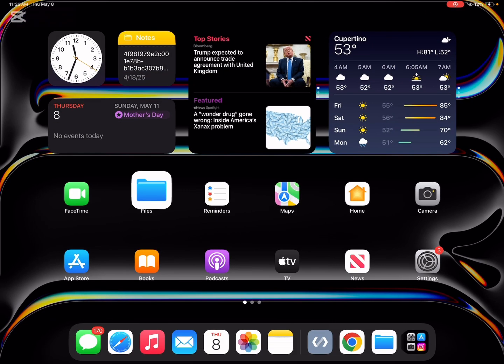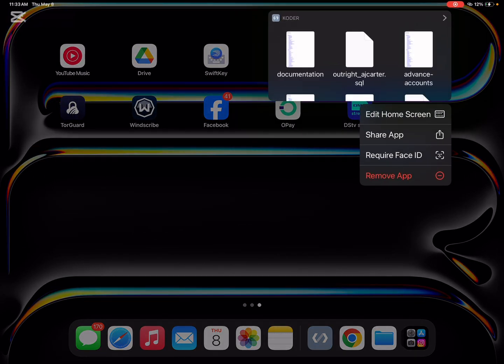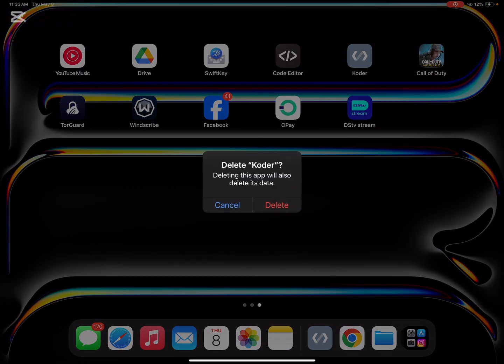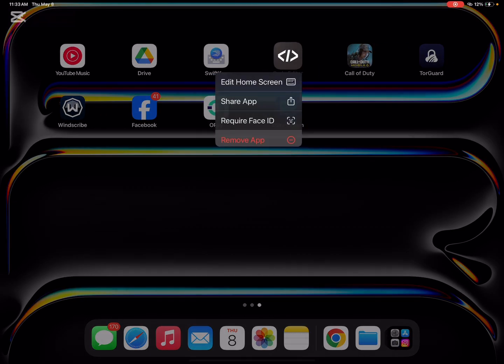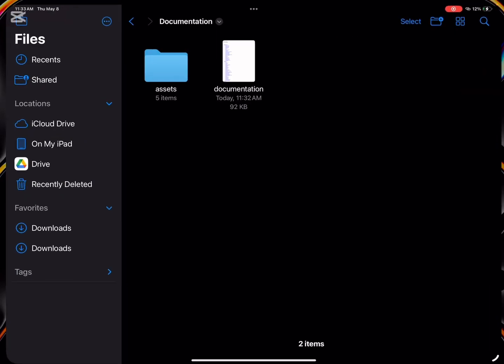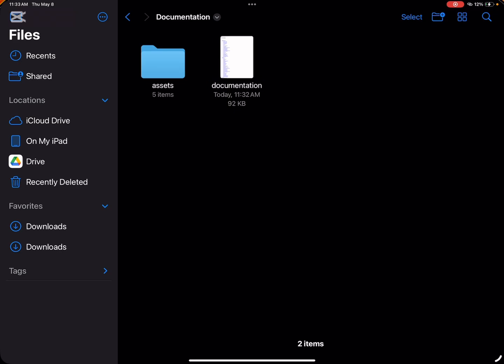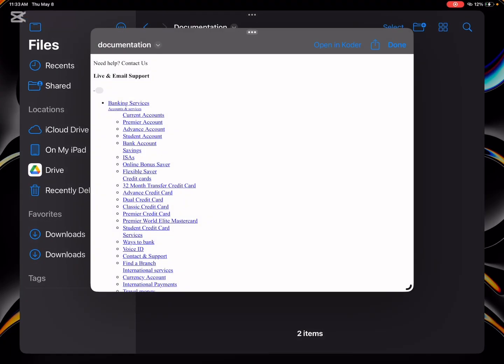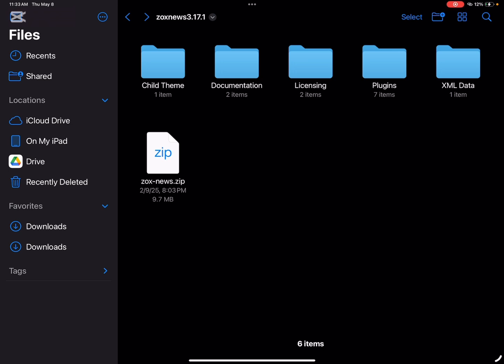So let me uninstall this app. I want the documentation to open as a web page. Well, let me forget that first and continue what I'm doing.